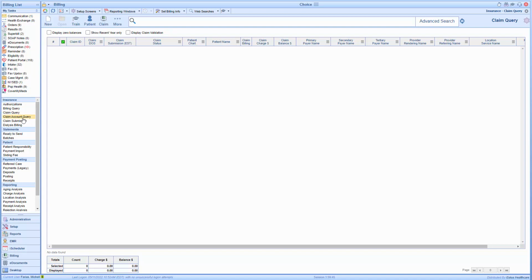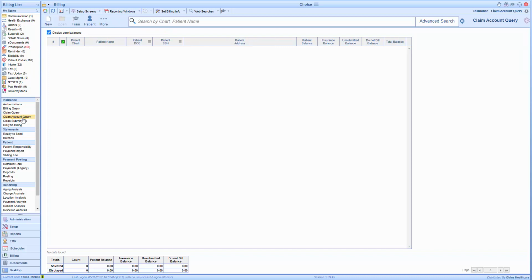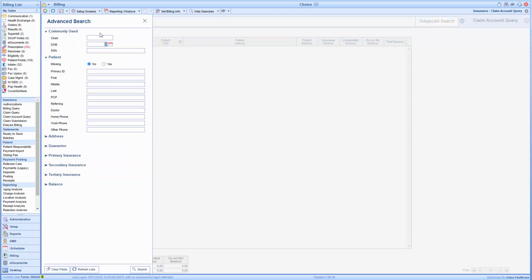Moving on, we're going to go ahead and take a look at the claim account query, which is very similar, but again, it's now looking at patients as a whole versus each individual claim. On the claim account query, once open, you would have the option to search for a specific patient using that patient chart number or the patient's name, or you can utilize our advanced search to search for that patient using any of the additional criteria here.